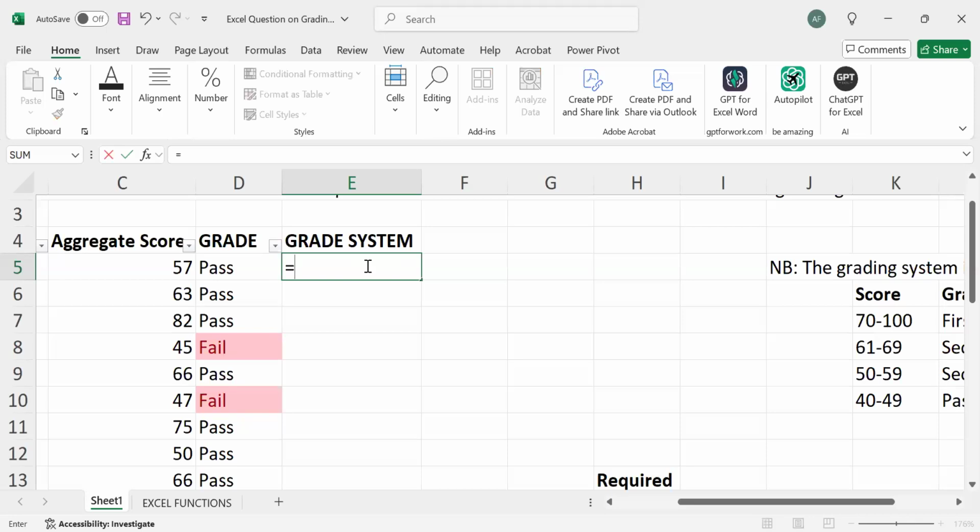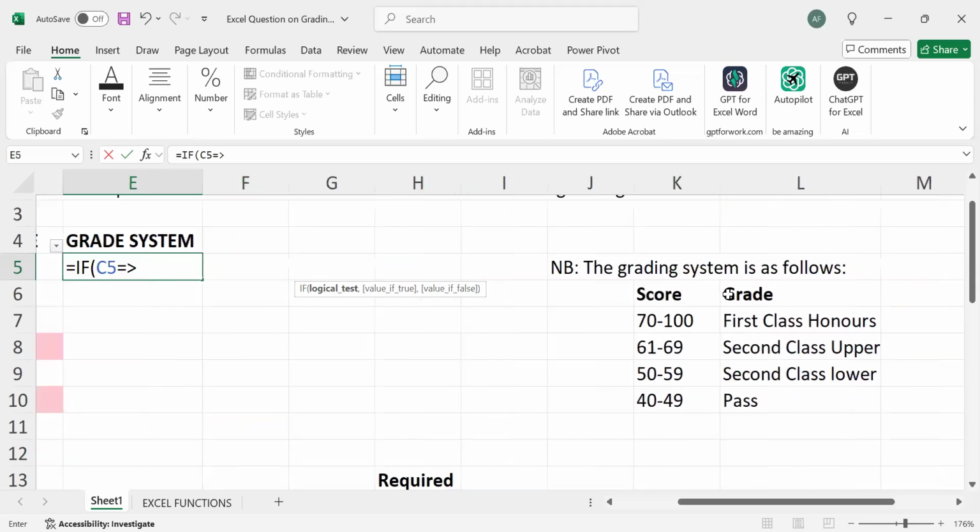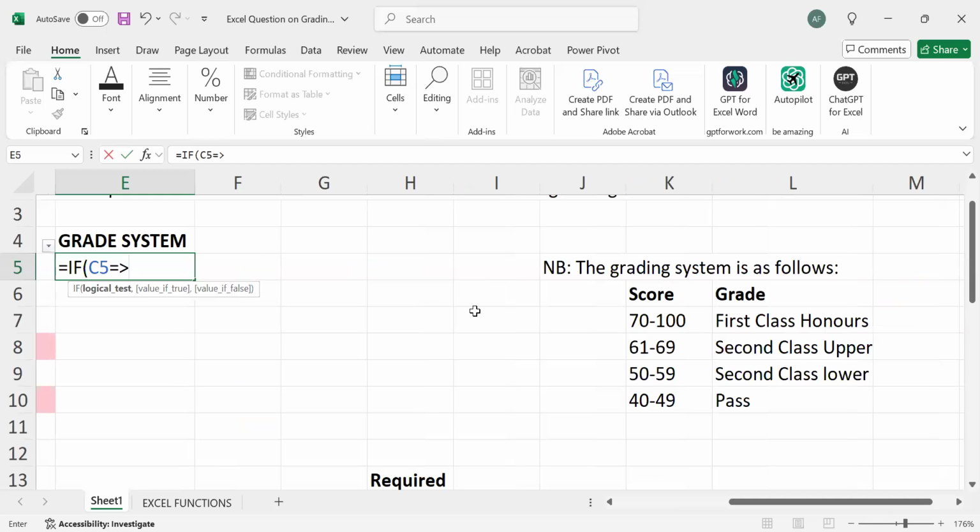We start with the same function, if, tab. My logical test is our aggregate score. So if my aggregate score is equal or greater than our first range, 70 to 100, so if my logical test is equal or greater than 70, comma, this person will have scored first class honors. We close the speech marks.